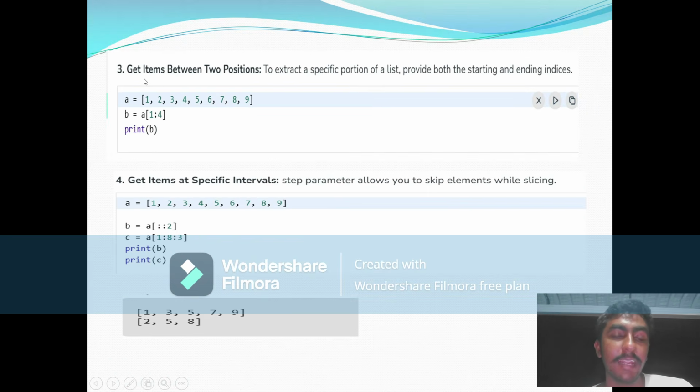So if we want to get items between positions, it's very simple. Start from first index and go till third index. So 0, 1, 2, 3. So what does it print? It prints 2, 3, and 4.